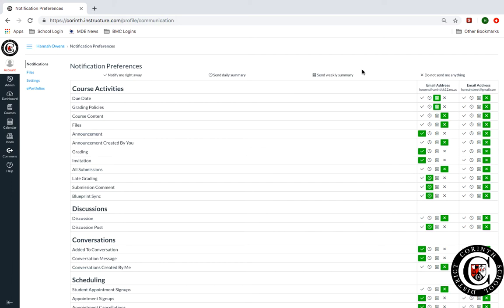For your course activities, these are the things that you're mostly going to be adding and doing, so you will be, as the instructor, setting due dates. You will be setting grading policies, you will be adding the course content, the files, and so forth. So if you don't want any notifications on those things, you can select Don't Send Me Anything.